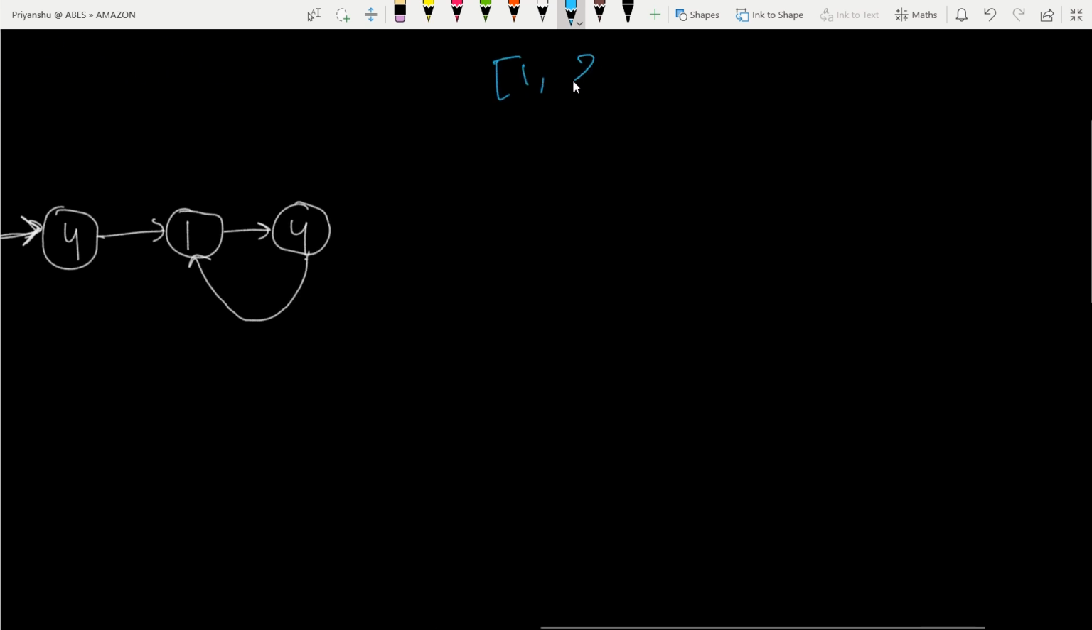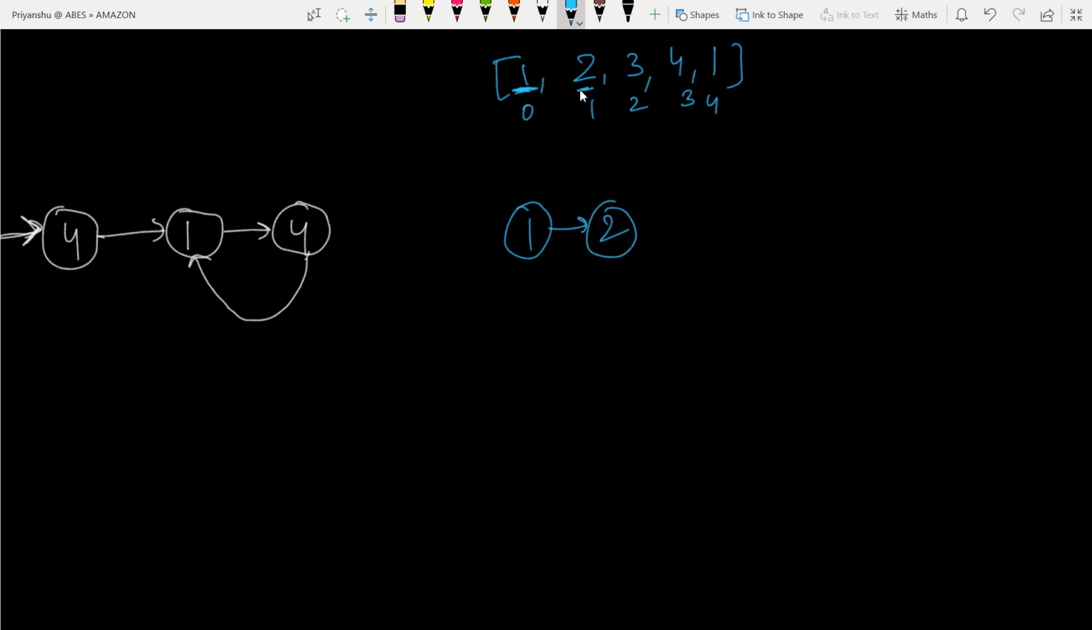Let's suppose we have 1 2 3 4 and 1. So we have this, zeroth index 1 2 3 4. Starting from the zeroth index, it is our first node. This now will act as an index of the next node, so this will be our next node. This will act as an index of the next node, so this will be our next node. This 4 will act as an index of the next node. So here it would be 1.